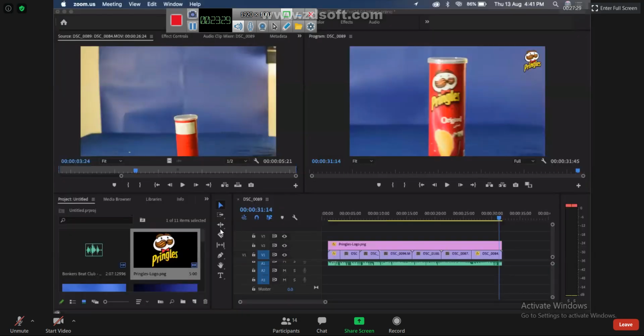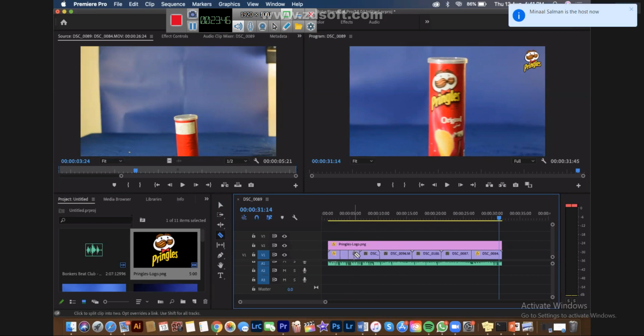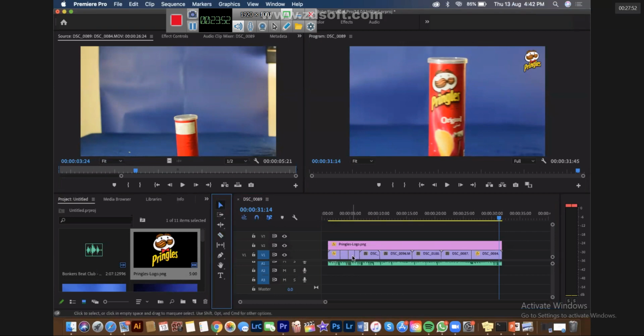Okay, so you see this razor tool over here, this one. This is what you use to split your clips. Now, for example, you see this dotted line over here. If I want to split this clip, I'm going to just click over here once. And if, for example, I want to split it here next. Now, this in between is the unwanted clip. I don't want this clip because I want to shorten the footage.